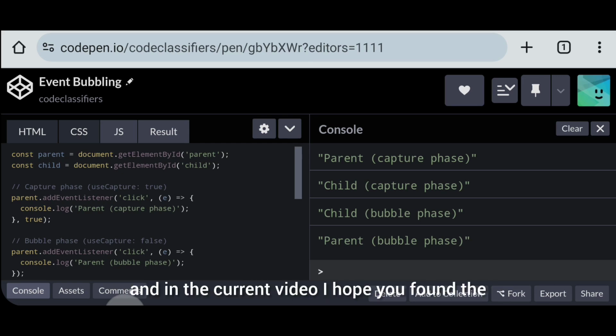And in the current video, I hope you understood the concept of the event bubbling and event capturing phase properly.